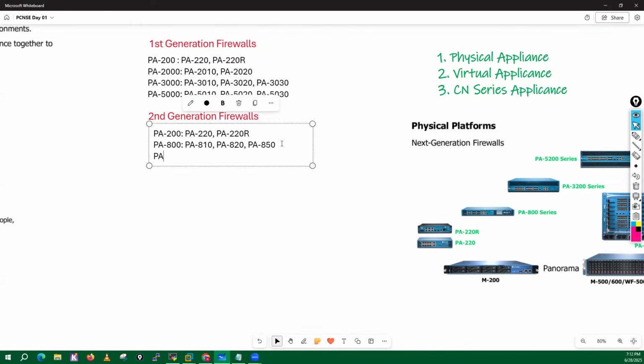Then they have the PA 3200 series, where they have Palo Alto PA 3210, PA 3220, then PA 3250, I think, is there, and PA 3260 is also there. You don't need to recall all those names. You just have to remember the series. That's it.